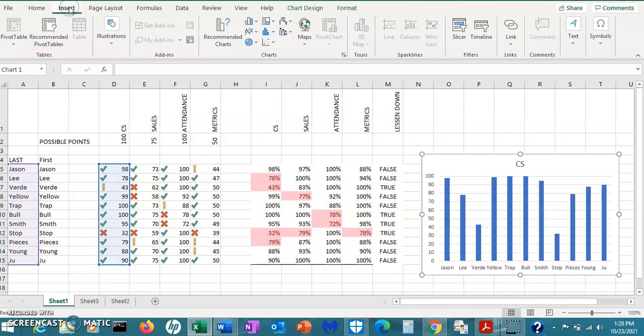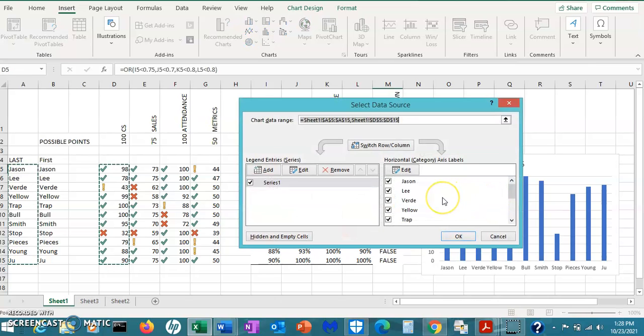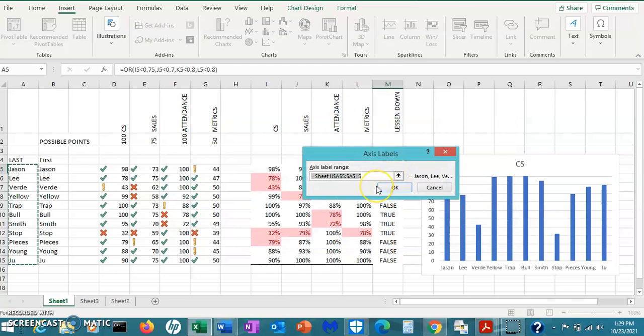That's under Insert. You can insert any one of these tables or charts, whichever you need. Now, these were originally numbers, so I would select data. See how these have names on them. Let's see, if I unclick this one and click on edit, it's asking me for a range. As you can see, it's highlighted here, so I already did that.